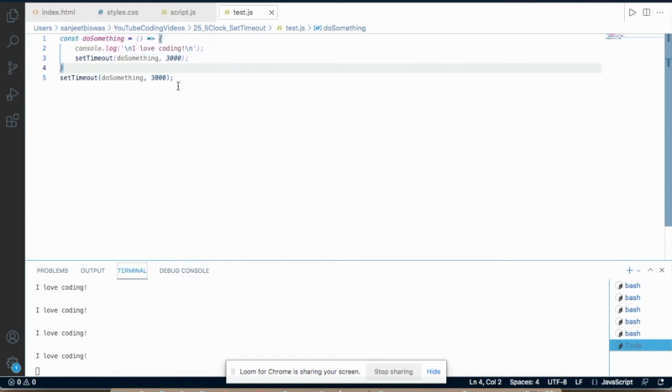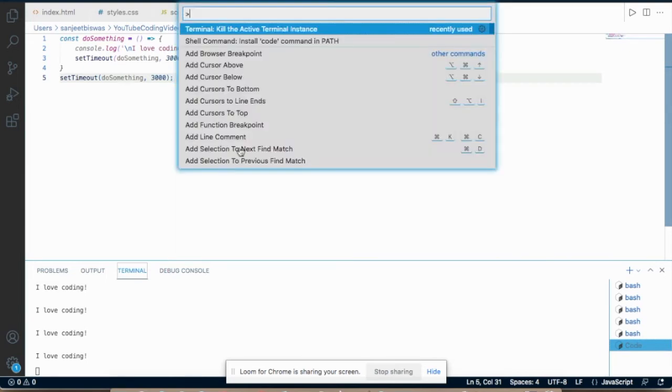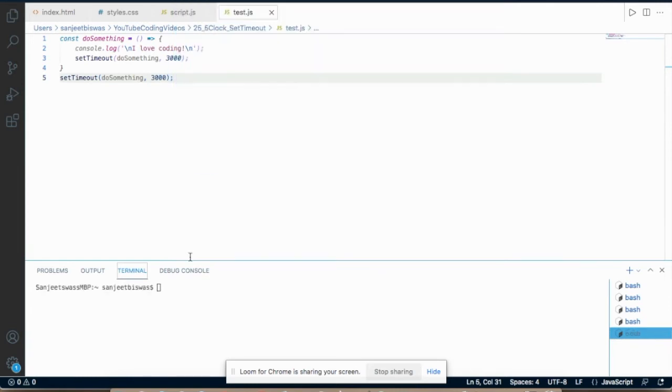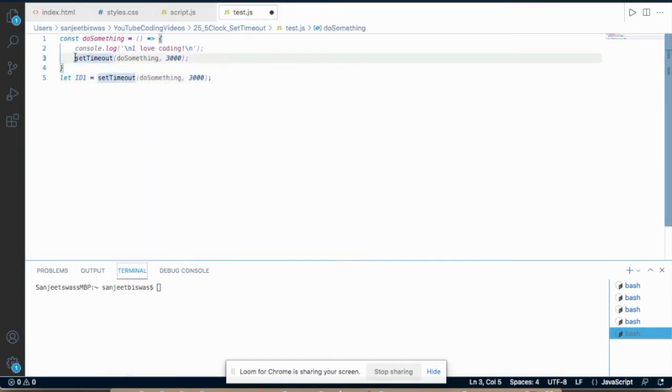All right, so let me do this. Let me kill this running program. So I'm going to use this command here. I'm going to stop it. All right, as you can see, the program execution is stopped. Now, obviously, one thing that I should do better here is I should declare a variable to call this function. So I can say ID1 equals this, and I could do something like let ID2 equals this.